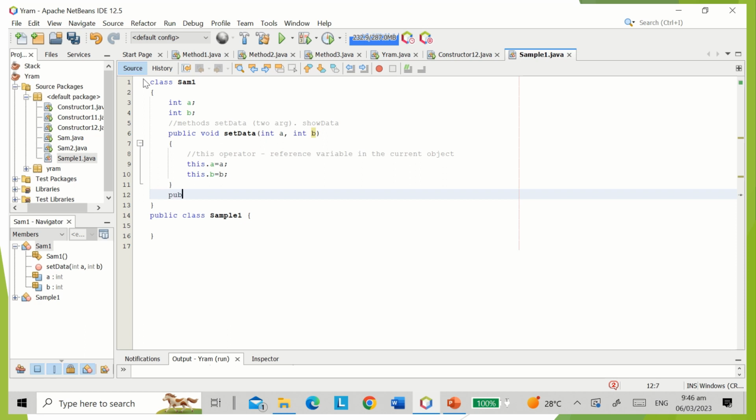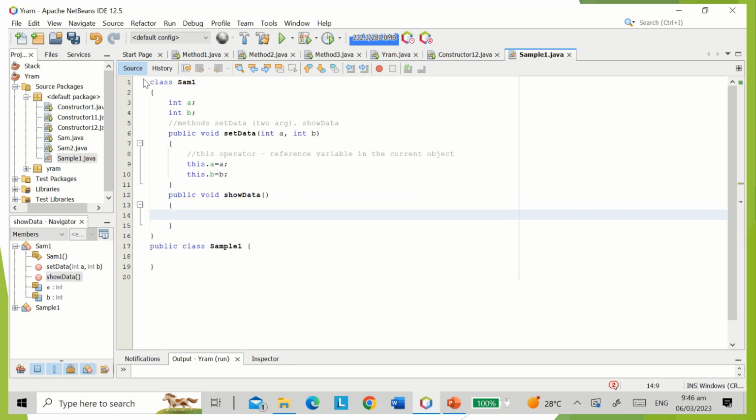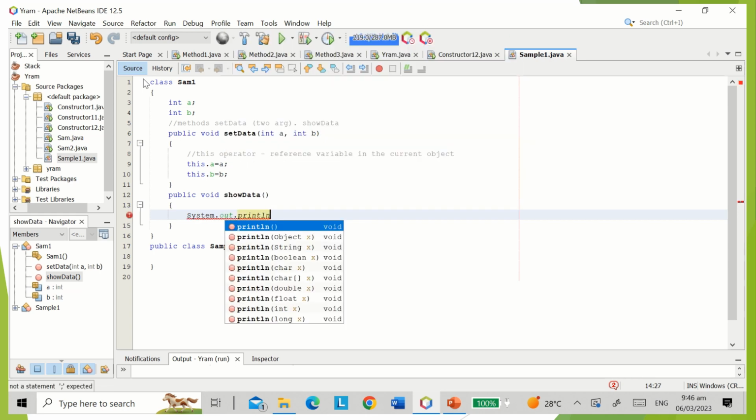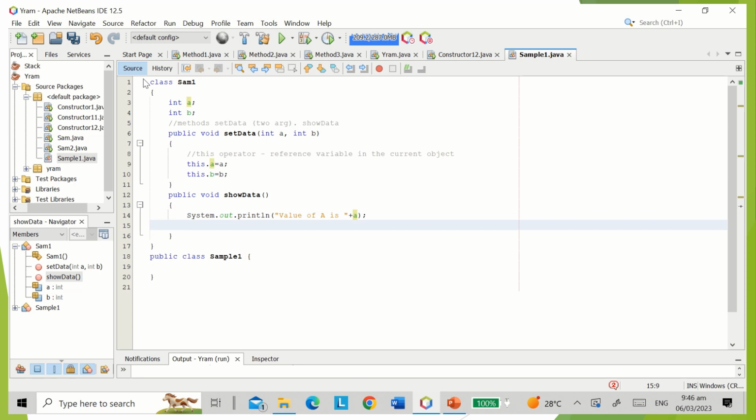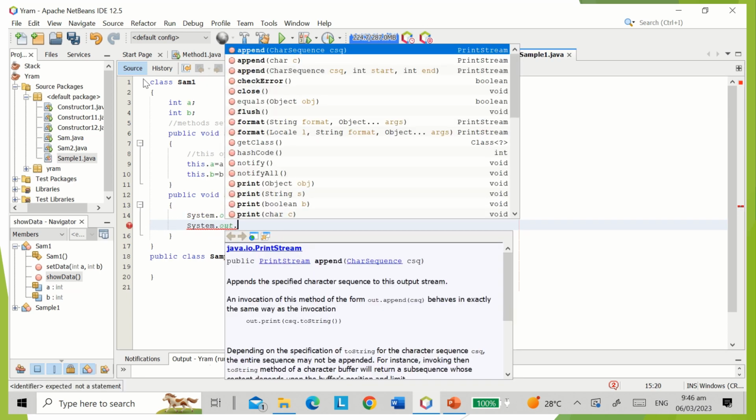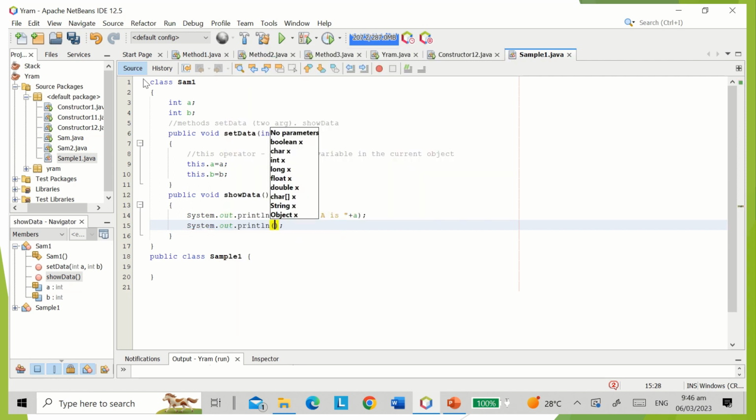Now let us create another method, public void showData. System.out.println, "value of a is" a, and then System.out.println, "value of b is" b.